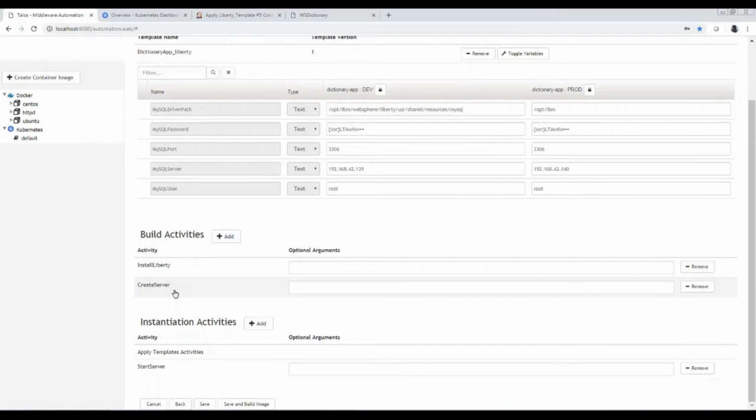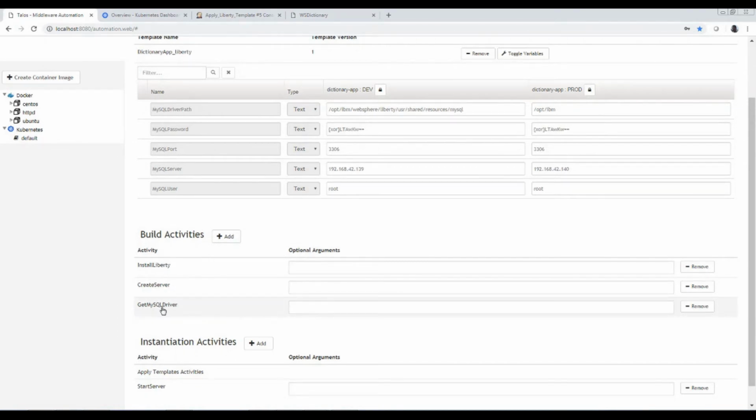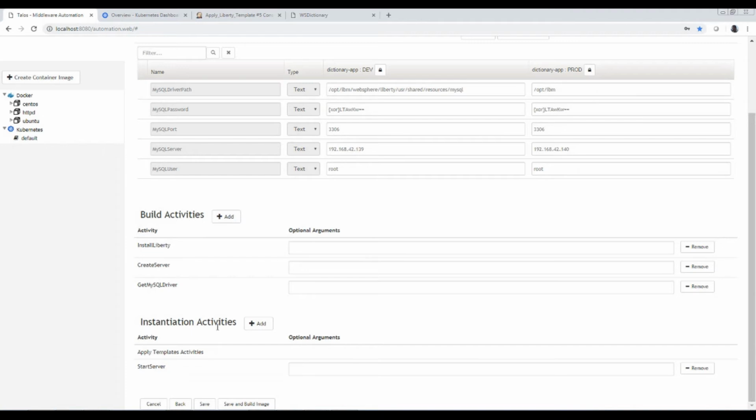This is configurable, so the defaults are configurable, if my company has different activities that I need to run. I can also configure it for each container image I'm creating, and I will do that now. I will need to add a new build activity, which is called get MySQL driver. This is a custom activity we developed that will connect to get the MySQL JDBC drivers and put them on the container.